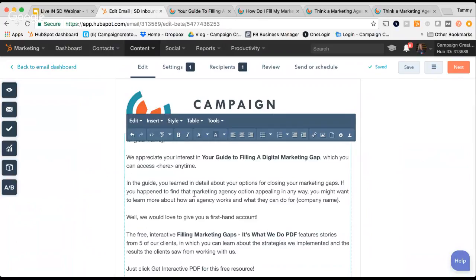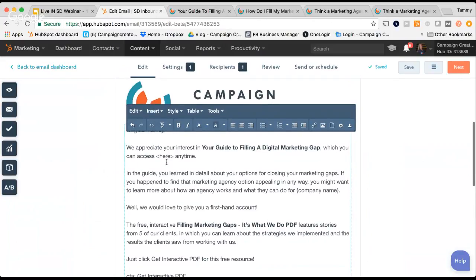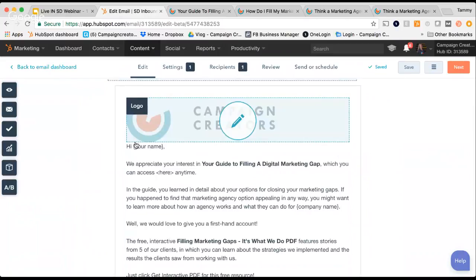It will increase higher open and click rates. So now I'm going to show you how to add in personalization tokens. Right here, we already have this in our pre-approved copy. So you can see, Hi, first name.